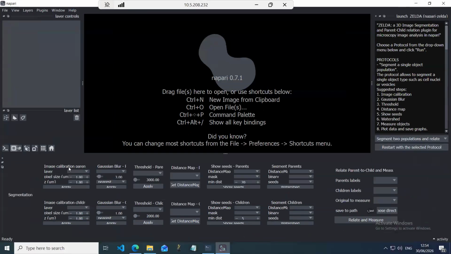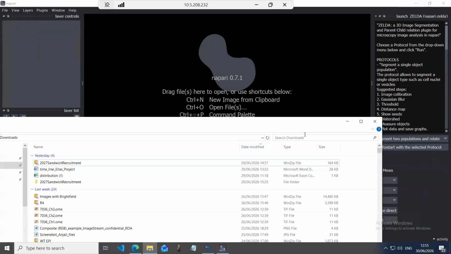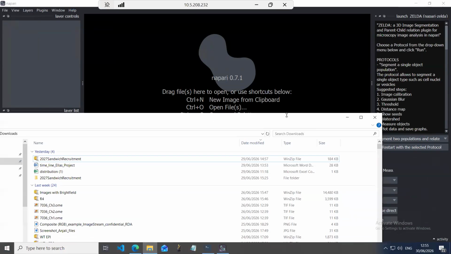This is the maximum I can do on this screen. I recognize some text might be very, very small. So I'll try to explain as we go through. So let me just search the data here.